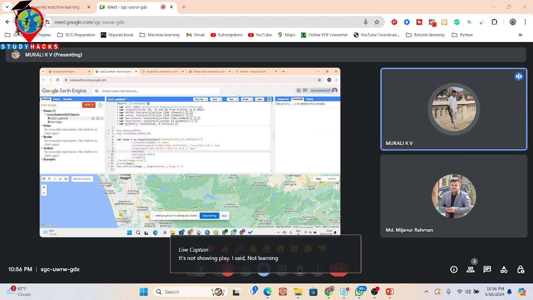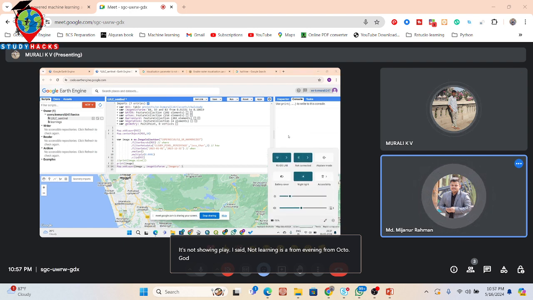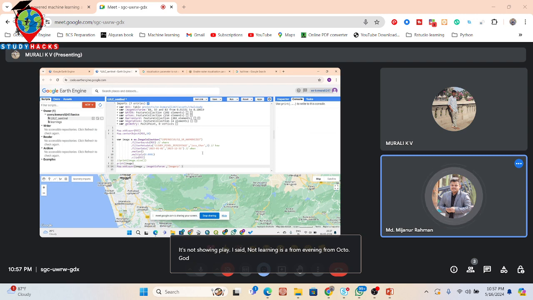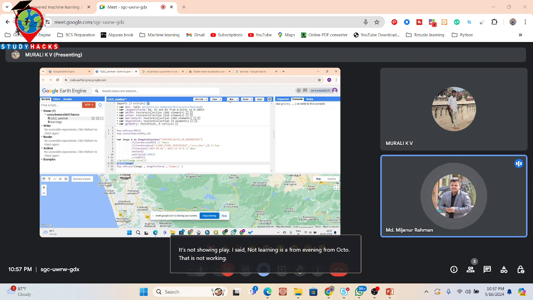Not running, sir. From afternoon, same problem, sir. Okay, is there any networking issue or what happened? So this time, try to just print image, just do it. Is it working or not? That is also not working. Okay, so try increasing the cloud pixel level, that was 5%, and then try again. Okay, just run.